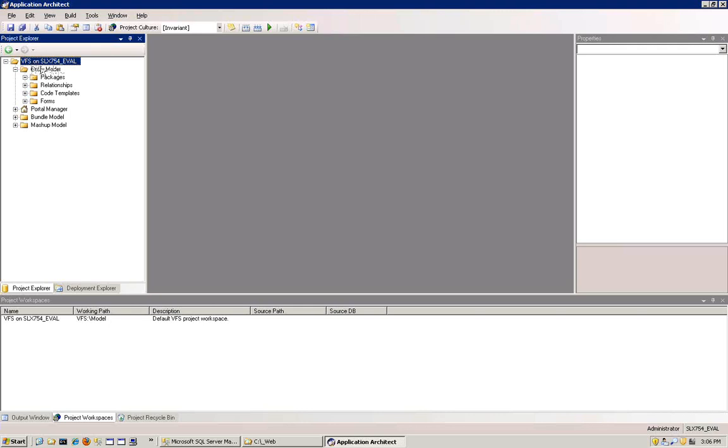You can see up here where it says VFS on SLX 754 eval. That basically means we're looking at the database to see what objects we're looking at. You have the ability to export that out into your own file structure and work on it external to the database. There are a few different reasons why you do that in general.